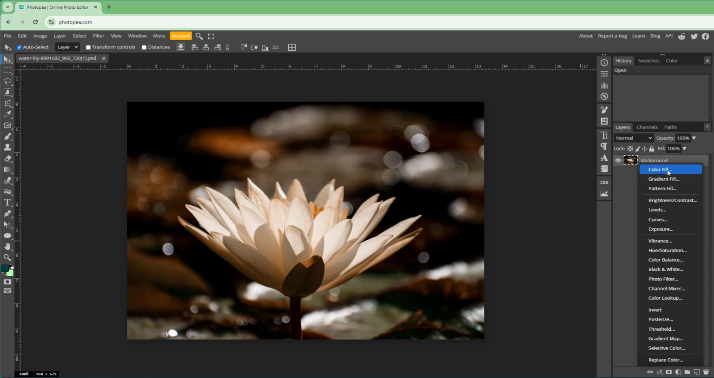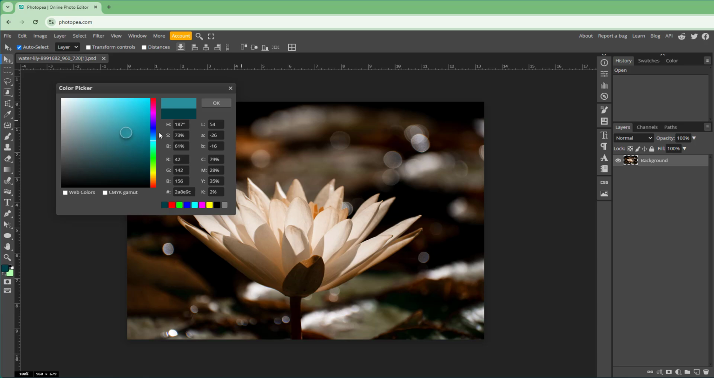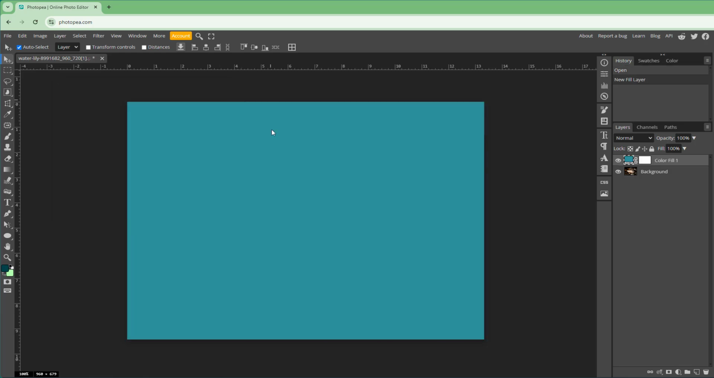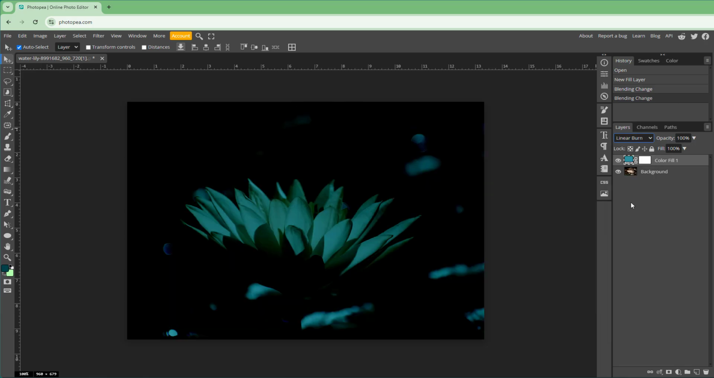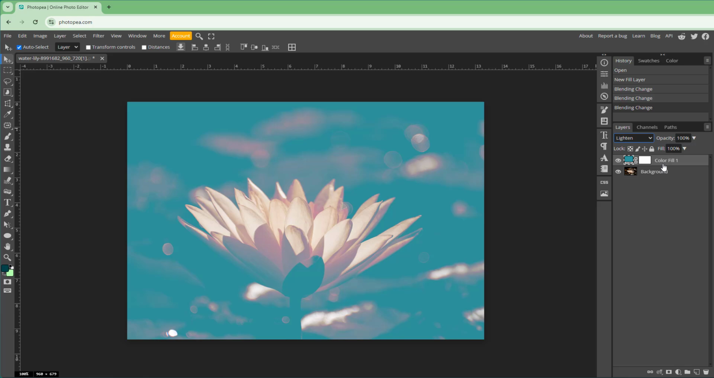For example, there's color fill as an option. I can go around and choose a color that I like and press OK. Then you got a color fill right here, just like this. So with the color fill, you can, for example, utilize the blending modes right here in order to apply the color fill.